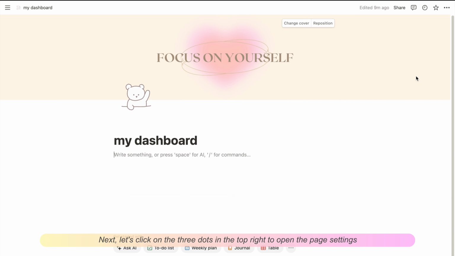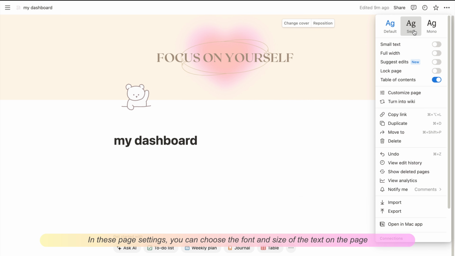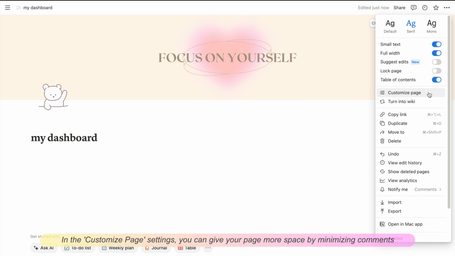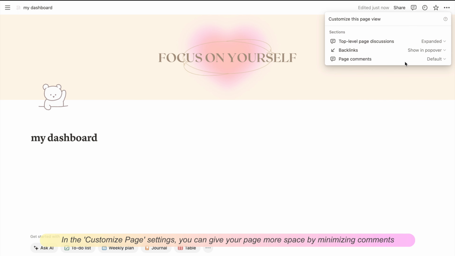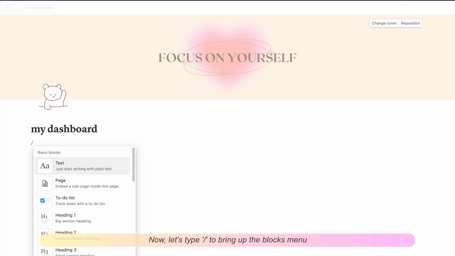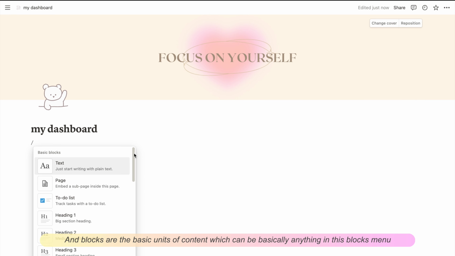Next, let's click the 3 dots on the top right to open up the page settings. In these page settings, you can choose the font and size of the text on the page. And let's also make the page full width for more space to work with. In the Customize page settings, you can give your page more space by minimizing comments. Now let's type / to bring up the blocks menu. In Notion, content is built using blocks. And blocks are the basic units of content, which can be basically anything in this blocks menu.